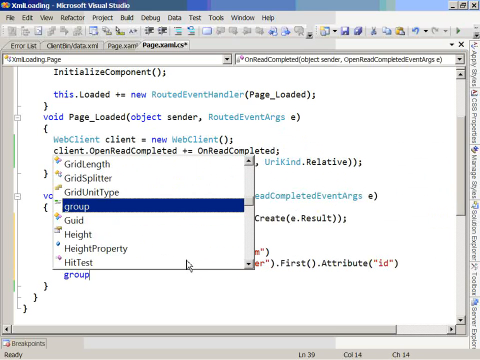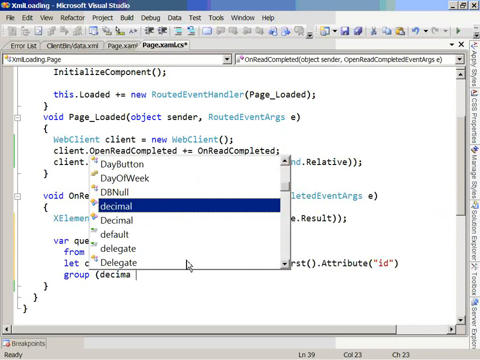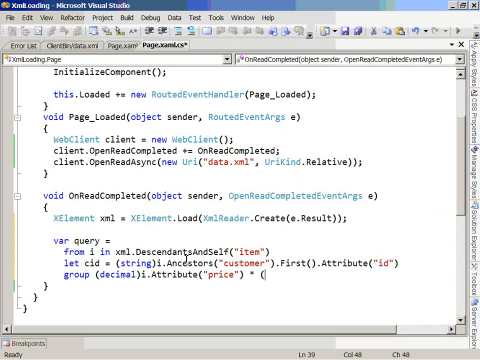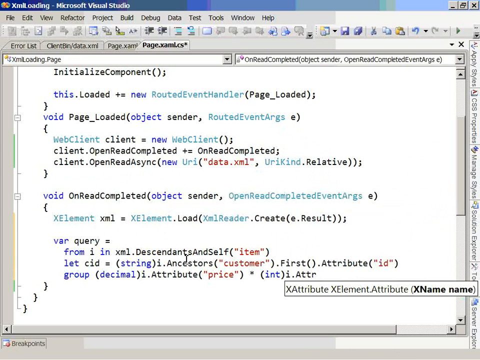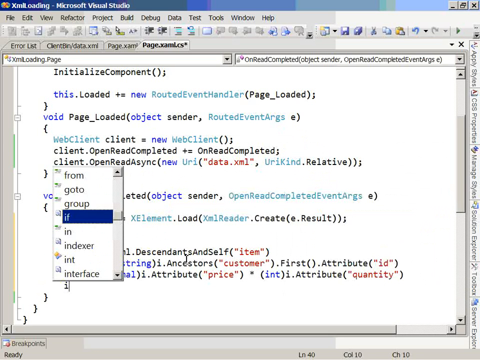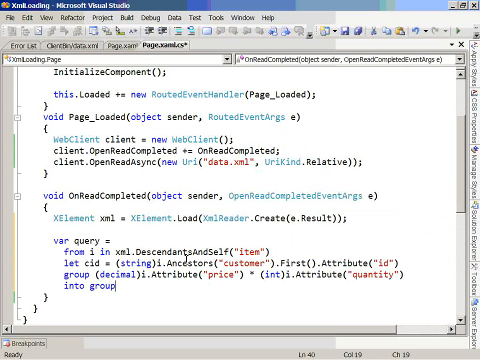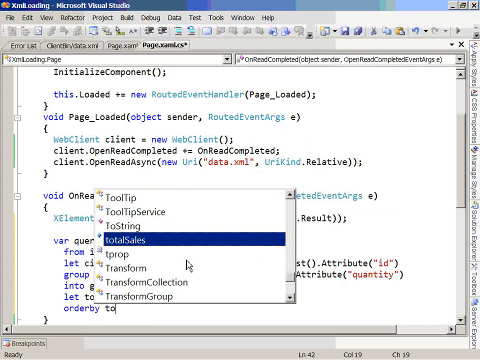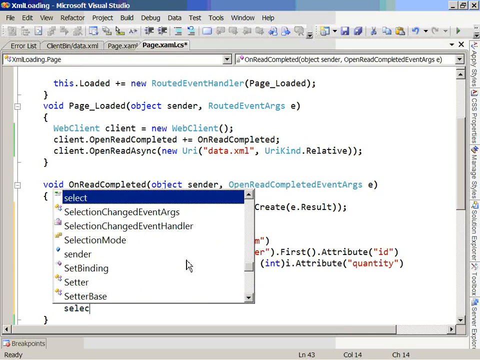And then we'll say let's group up, and what we want to group up is the decimal value you can get by looking at i and its attribute called price, multiplied by the integer value you can get from i and its attribute called quantity. We'll group those up into, let's call this, groupedSales. We'll introduce another temporary variable. TotalSales is groupedSales.Sum. We'll order by totalSales descending, and we'll select a new record.